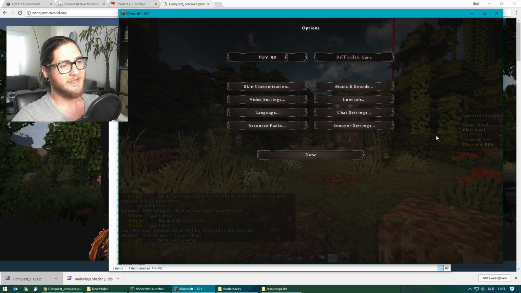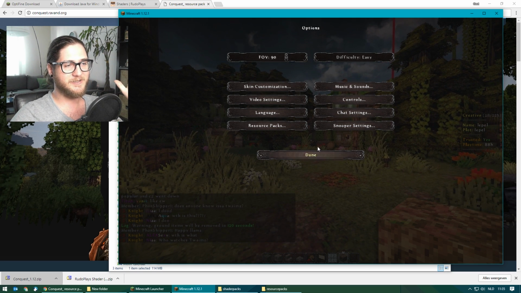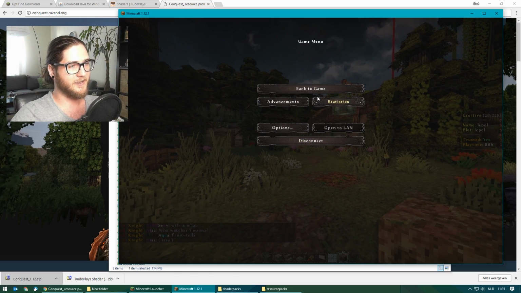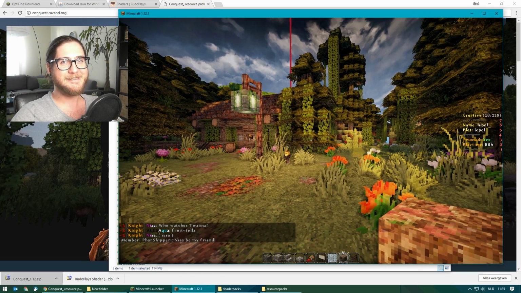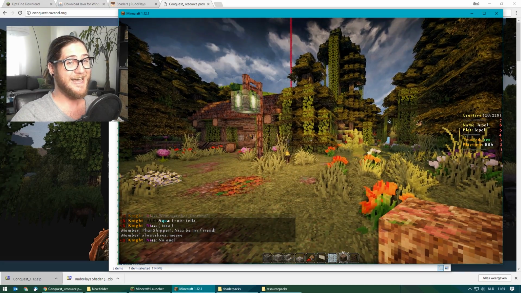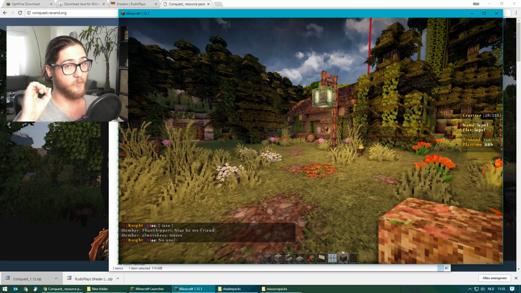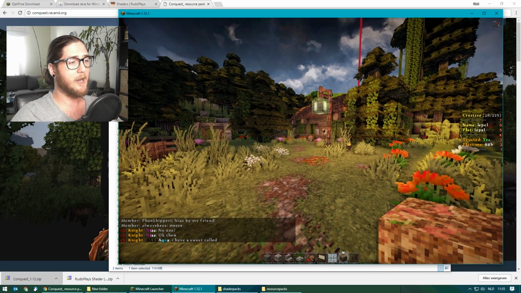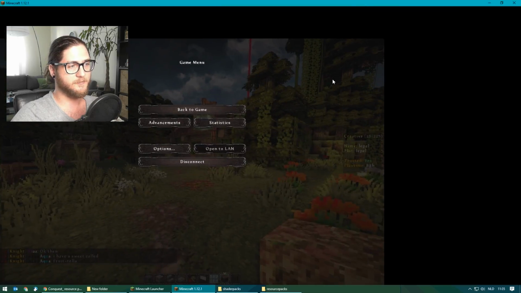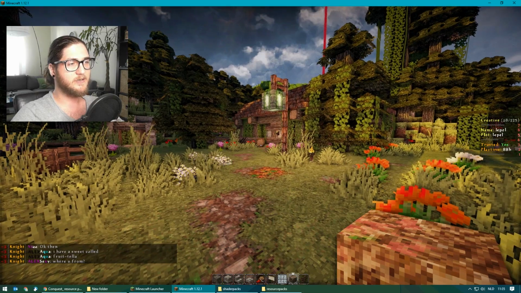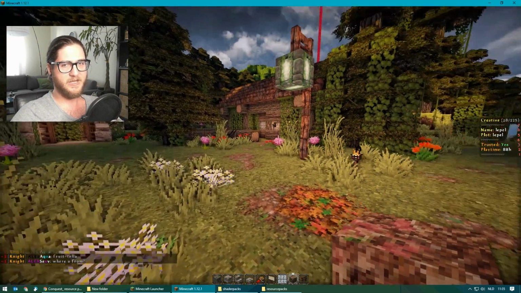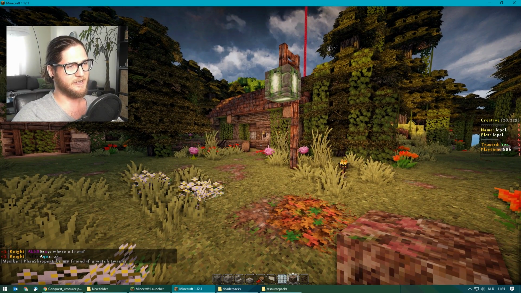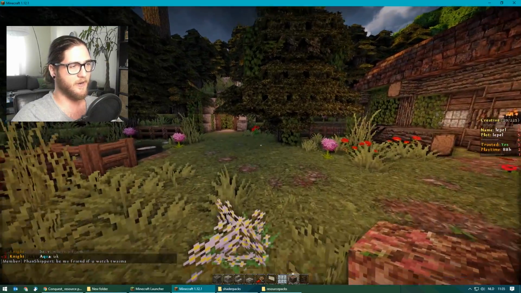Okay, we're back. Now, I click Done, and as you can see, my menu is completely different. If I click Done, click Back to Game, this is now how my Minecraft looks. Isn't that amazing? Conquest really is an amazing texture pack, especially in combination with Optifine. Now, I'm just going to maximize this so that you guys can see it a little bit better. It might be a little bit laggy because this isn't the optimal way to record Minecraft, but I just wanted to show you real quick how this looks.